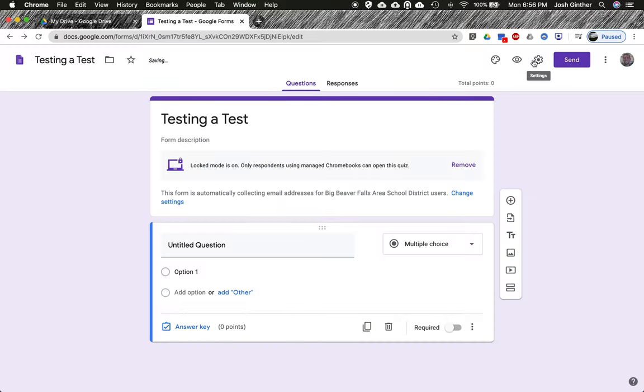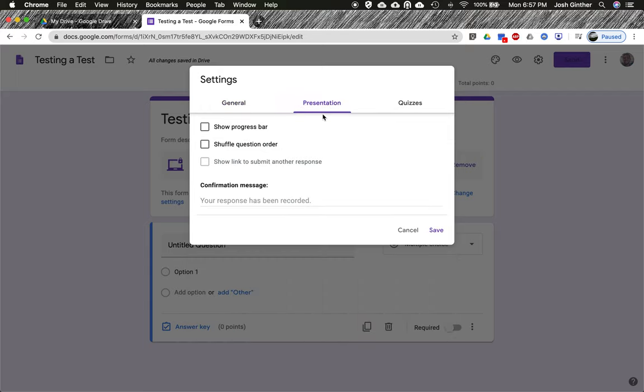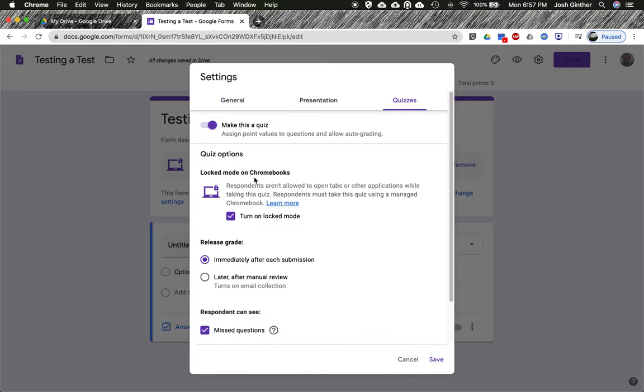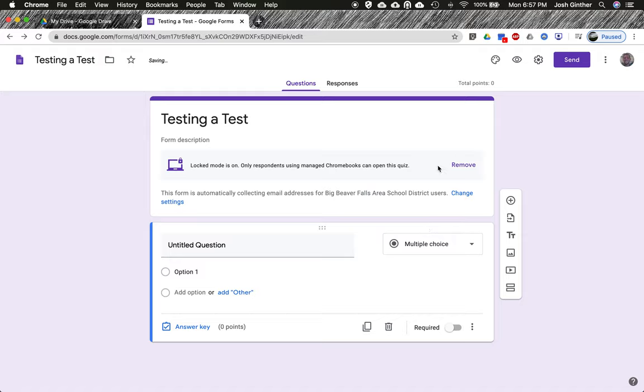So I hit save. Going back to my settings, all of this is taken care of because of the section over here where you locked mode. That's what it was called. I do like to do the show progress bar, and I'd love to shuffle the question order. That way they can sit right next to each other, and if they look over and see that someone answered B, their question three might be their neighbor's question seven. So I hit save.